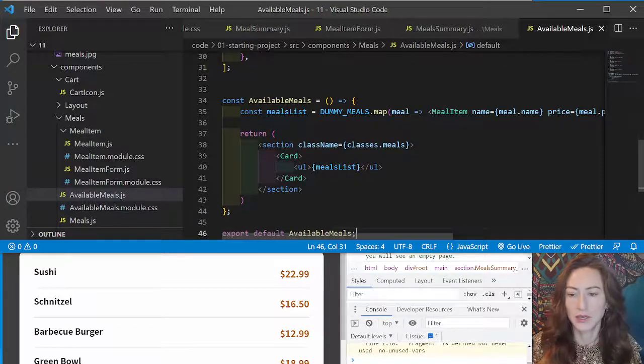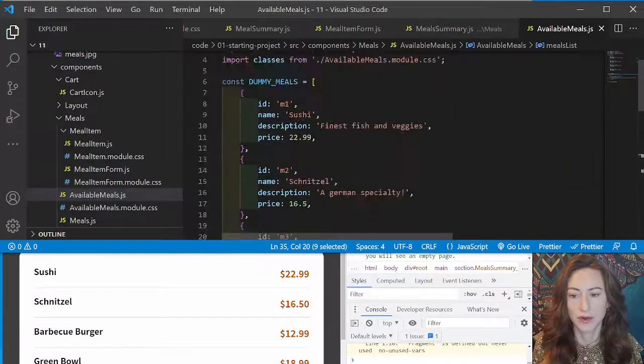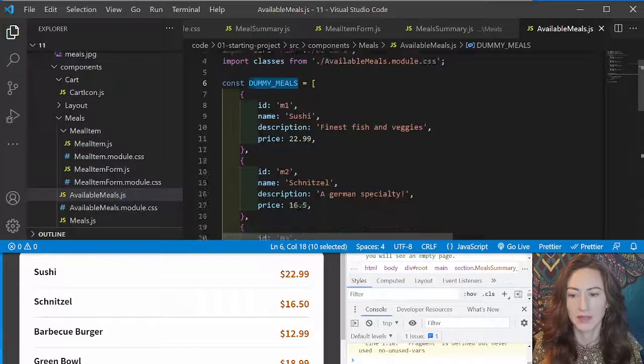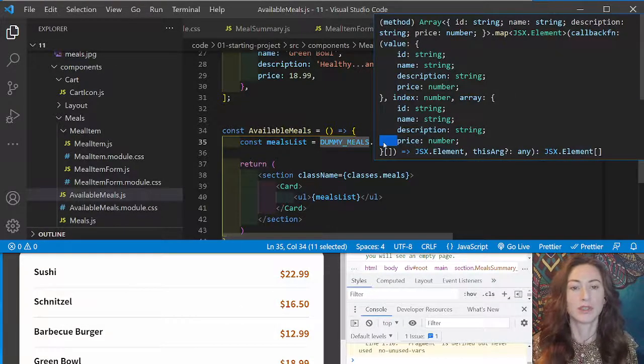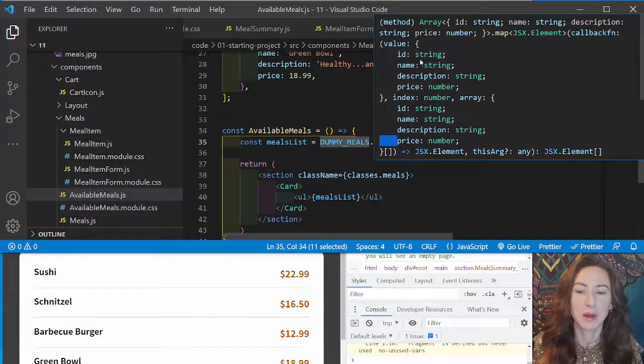So here, we loop over each of the meals in the meals list, which is just from this dummy meals. We have our dummy meals and we've assigned this the name meals list, and what this new variable contains is the array of dummy meals that have been mapped over, so we go over them one by one, object at a time, meal by meal by meal.